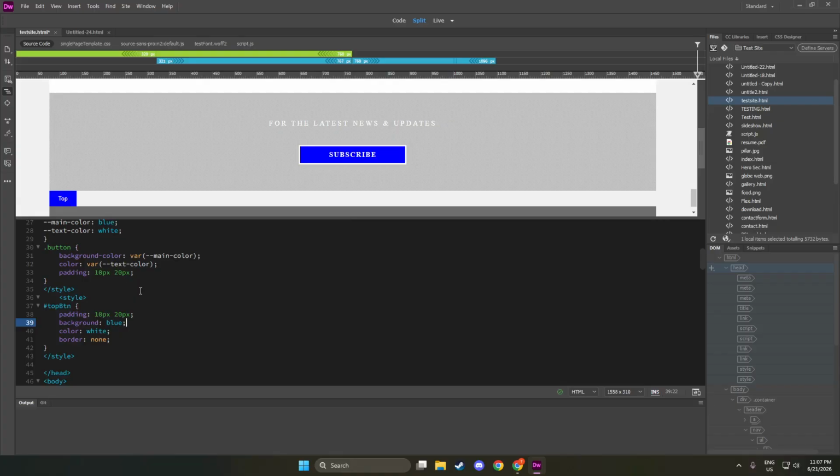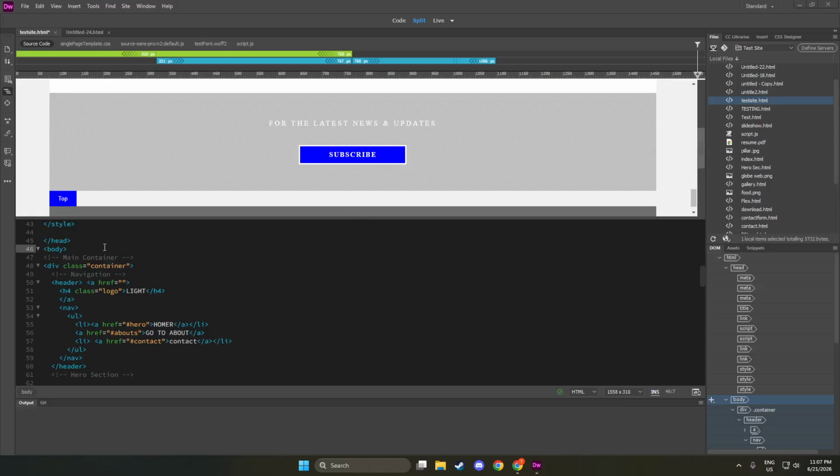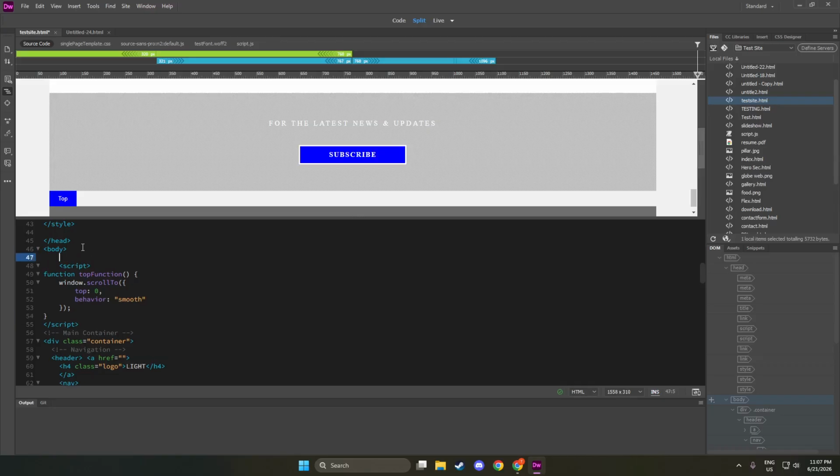Moving forward, add the JavaScript code just before the closing body tag. Here's the script: open script tag, function topFunction open parentheses, close parentheses, open curly brace, window.scrollTo open parentheses, open curly brace, top: 0, comma, behavior: smooth, close curly brace, close parentheses, semicolon, close curly brace, then close the script tag. This script enables the smooth scrolling effect when the button is clicked, enhancing user experience by providing a seamless transition back to the top.